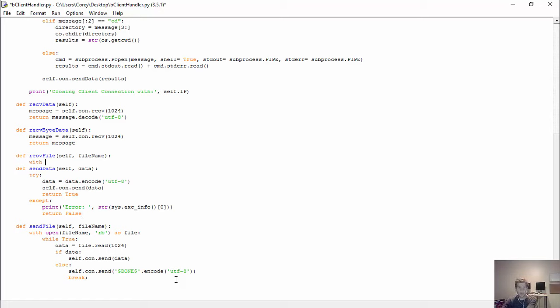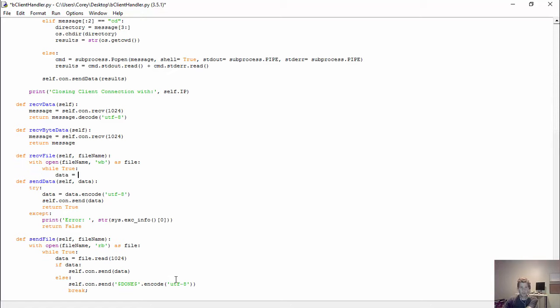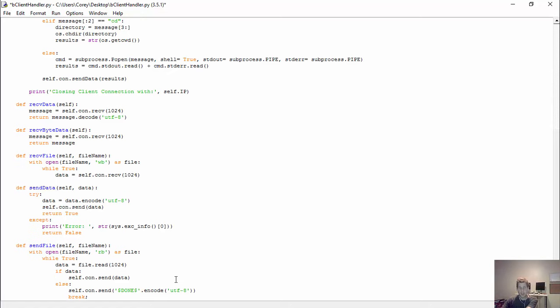Okay. So with open, write binary, because we're writing bytes to it, right? Because we're receiving some bytes from the thing, we might as well just write it as binary. If we were writing it as words and they were sending an image, it could get a little nasty. There's no doubt about it. So I'm going to say while true, data equals self.con.receive 1024.